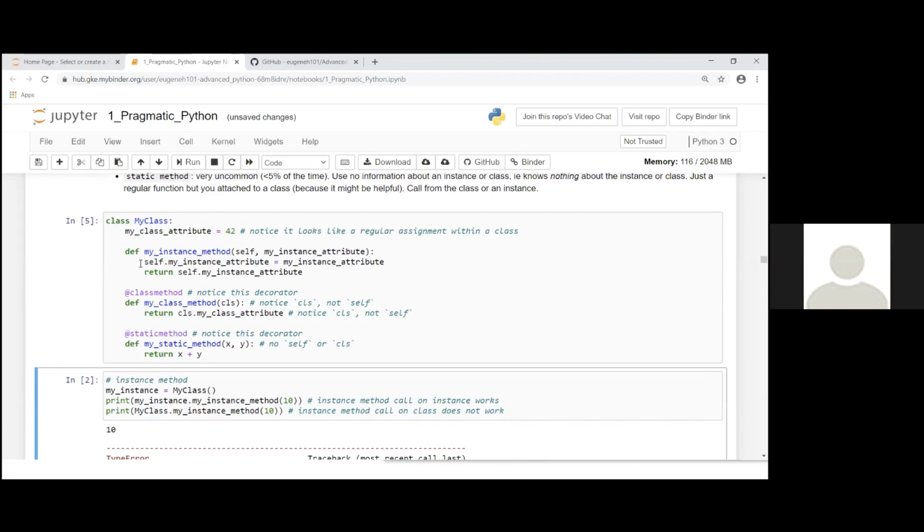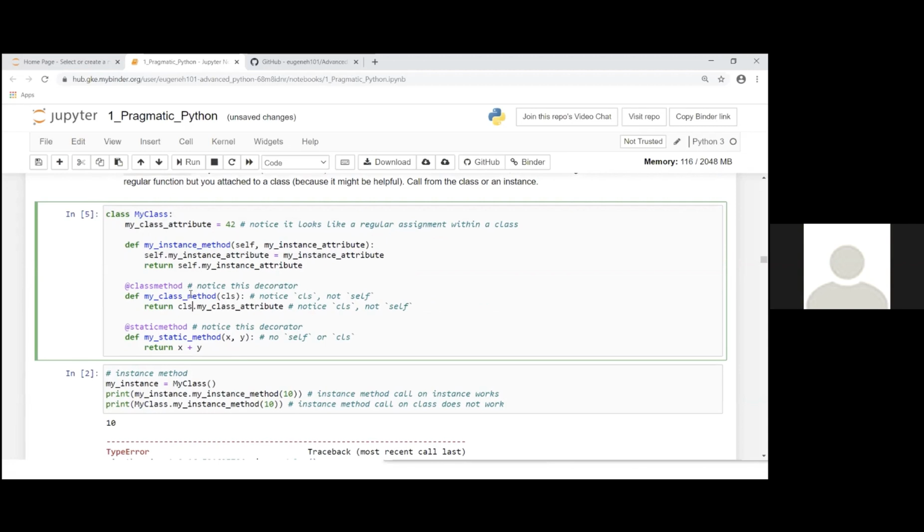So let's take a look at this class. I create a class called MyClass with this class attribute 42. This is not an instance attribute. This is a class attribute. And then I create an instance method, which, when called, will create an instance attribute and then return it to me. And then I have this class method and the static method. So basically I have a method of each: instance method, class method, and static method, with a class attribute and instance attribute.